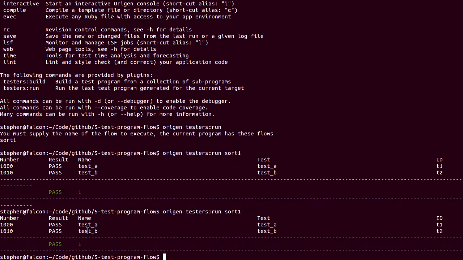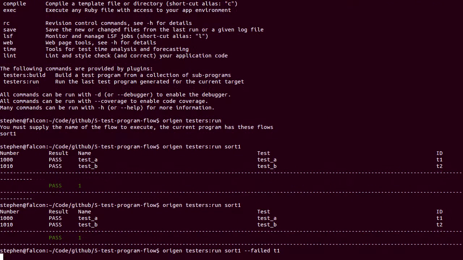Now what if test A had failed? Well, we can simulate that by saying run that flow, we say --fail and pass in the ID of the test. So let's pretend that t1 failed here.